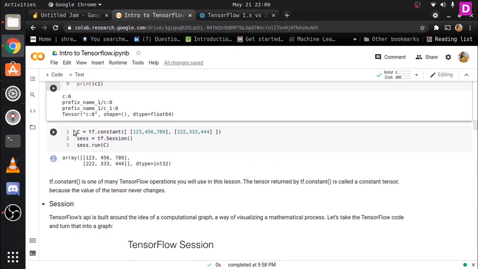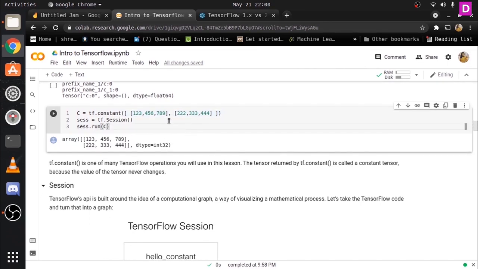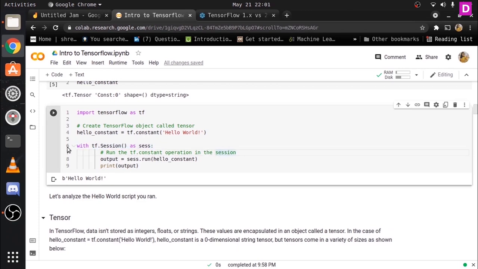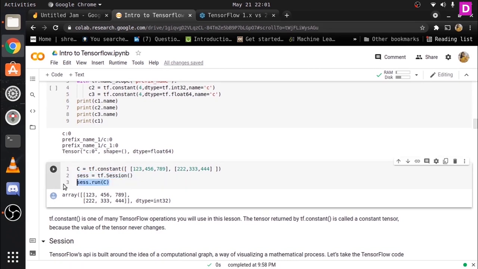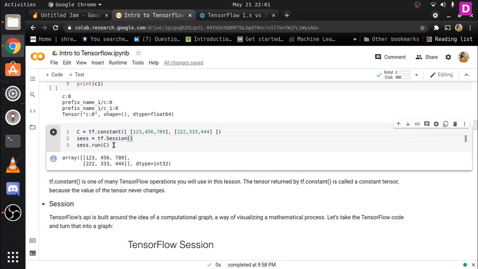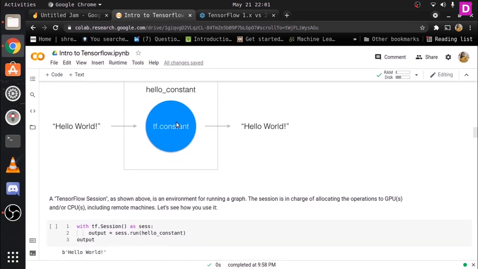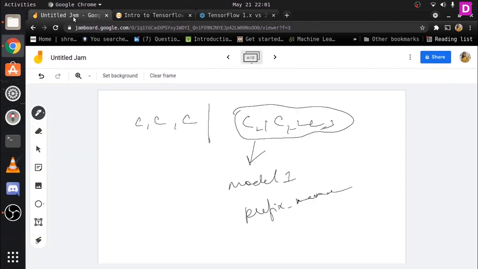Okay, so here again this is a similar thing. I have defined a constant, but this time it is an array, and we run this inside a session and get the value. There were two ways of running a session. We can use with and run many things inside it, or we can just run the session in a single line. Since I am not using more than one line to run a session, I can just use this without a with statement.